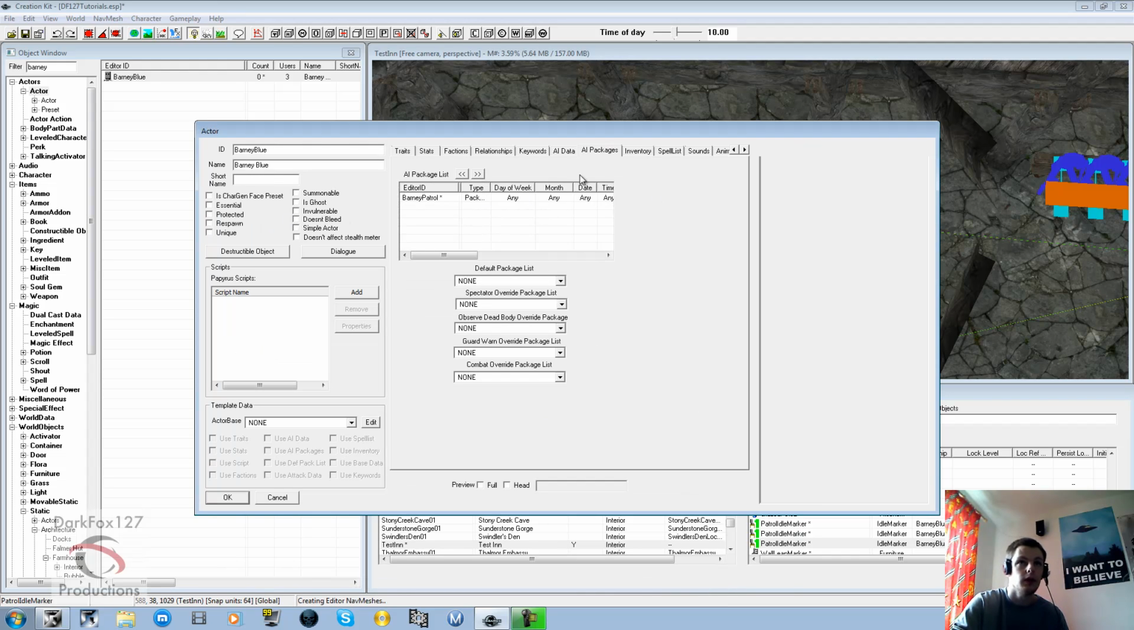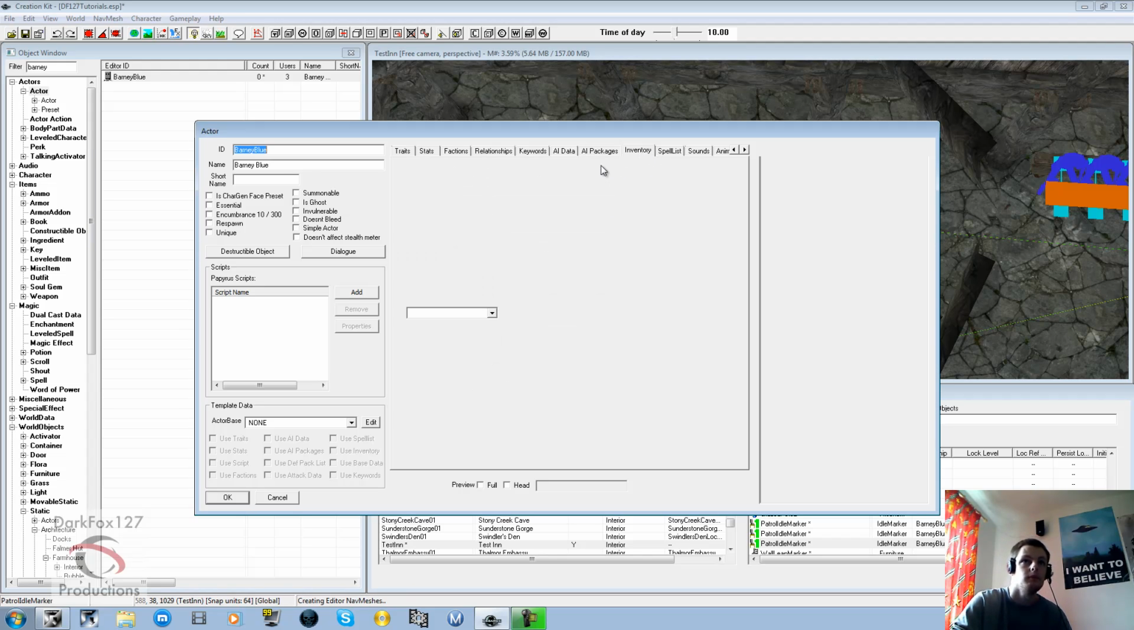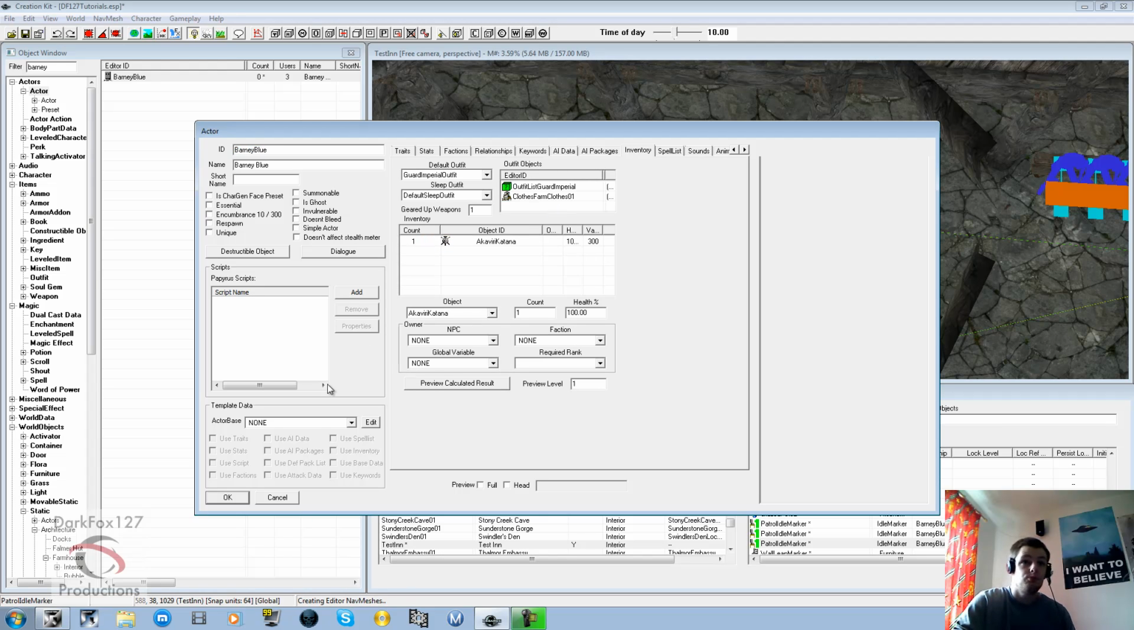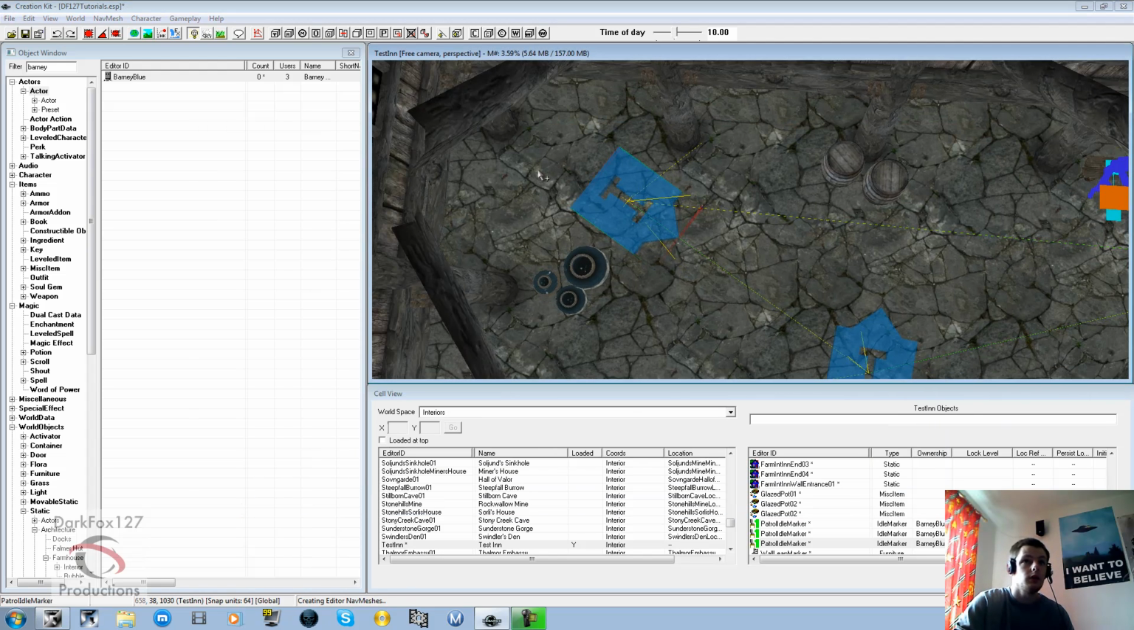Make sure it's at the top there. If you've got a number of packages, make sure they're in the right order. The top one always wins, and then when that isn't applicable, it goes down to the next. So you really want to be careful with that. We should basically be done. You want to go ahead, click OK.